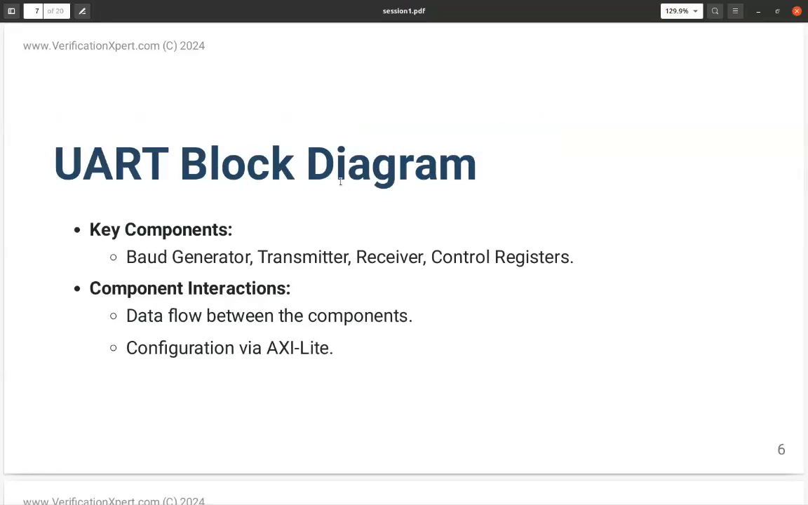I'm going to show you a block diagram, but here the key components are the baud generator, transmitter, receiver, and control registers. This control register module, we say control and status registers, which is called CSR.